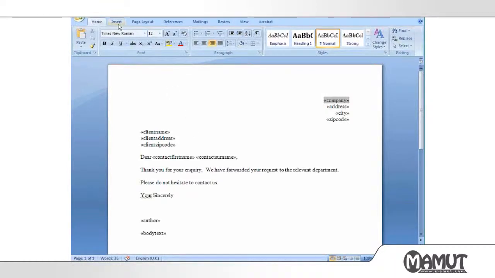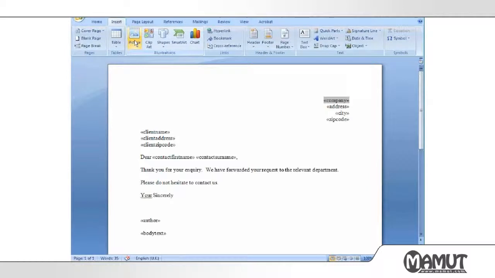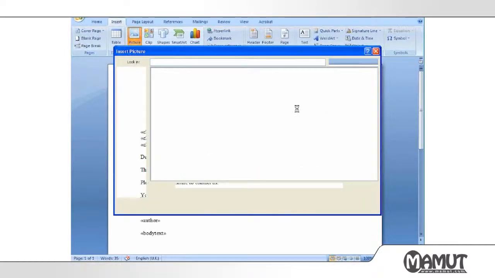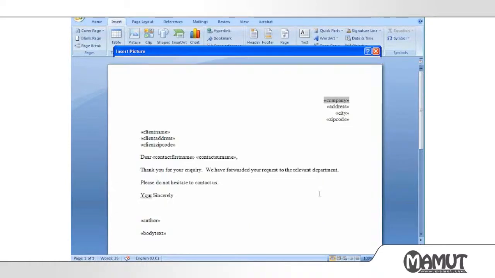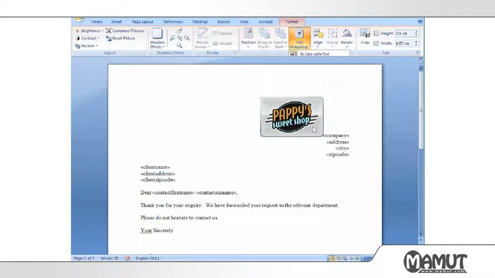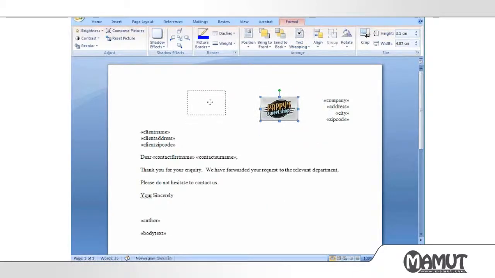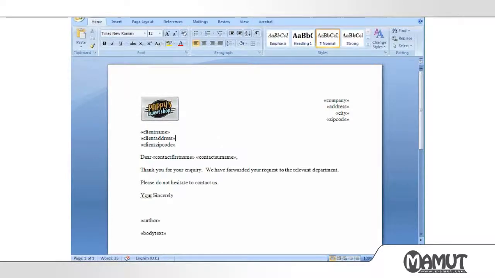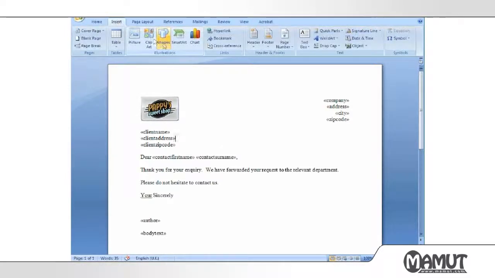So if I wanted to bring in a picture, maybe I have a logo. Here's my Sweet Shop logo. So I'm just going to quickly add that in. Stick that over here. So you can see that I've made a very basic letter. I've also then got all the different shapes and things to play with as well.